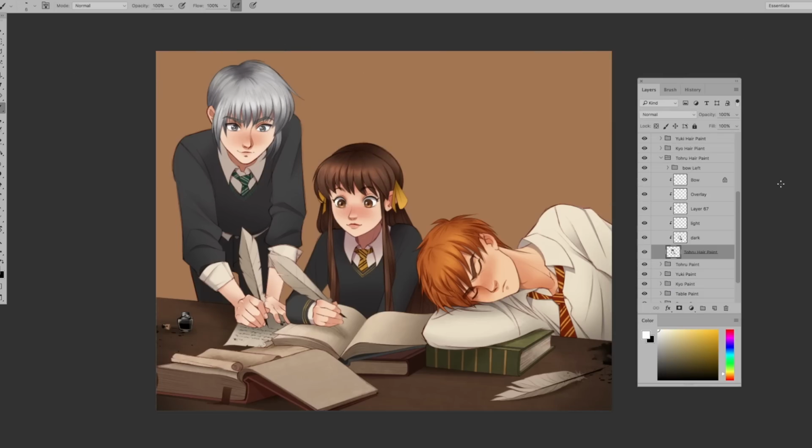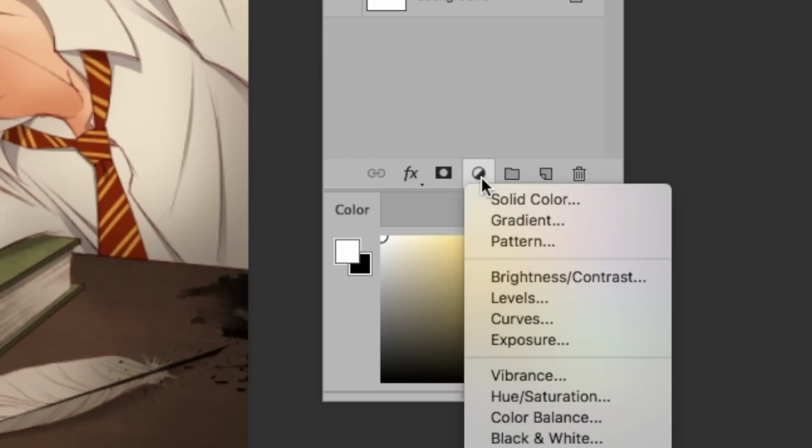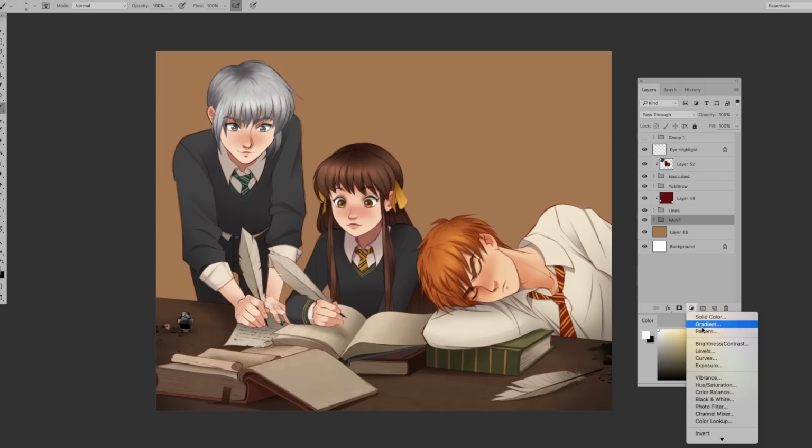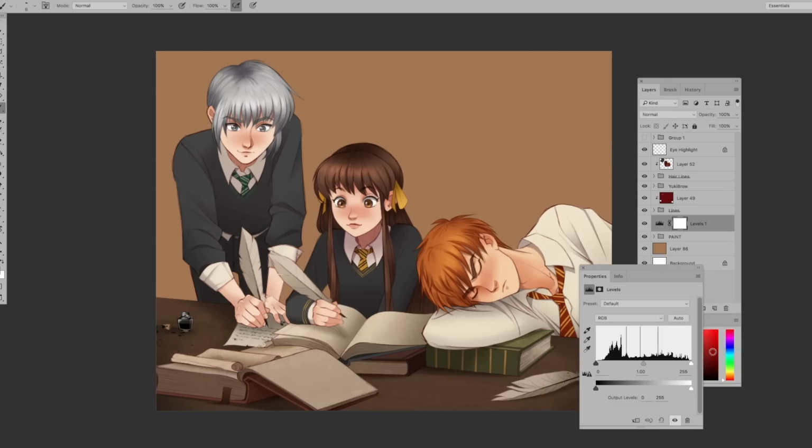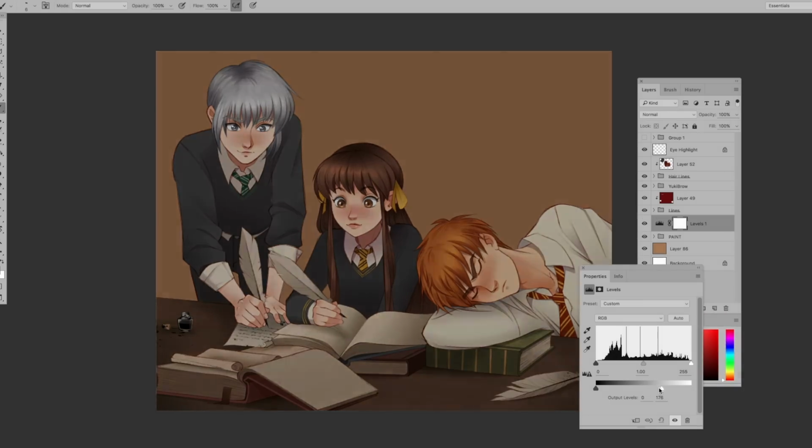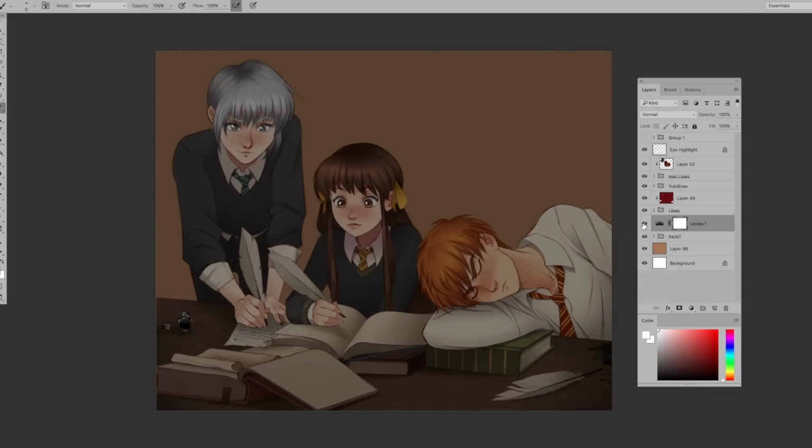Now for adjustment layers. Adjustment layers are a fantastic way to apply adjustments without permanently changing the pixels of a layer, and they're located here on your layer toolbar. So instead of permanently changing the levels, color balance, or hue saturation, you can just make an adjustment layer. And there are even more kinds of adjustment layers to experiment with on your painting. An adjustment layer will apply to all the layers below it, or you can clip it to a layer or a group of layers.